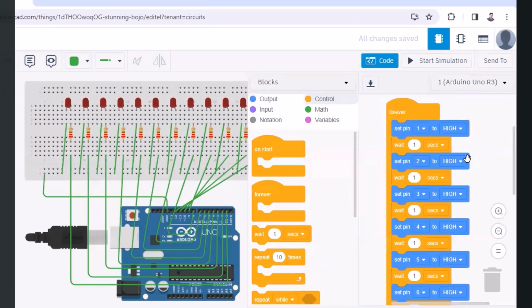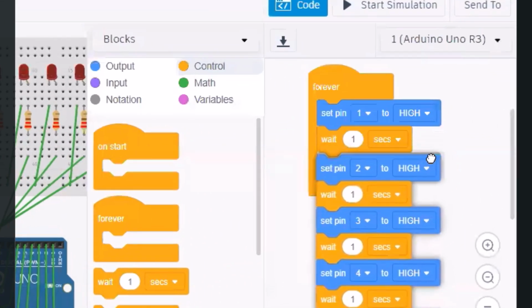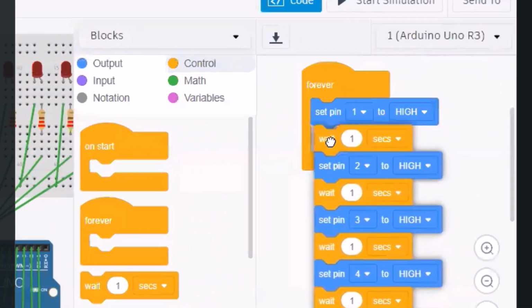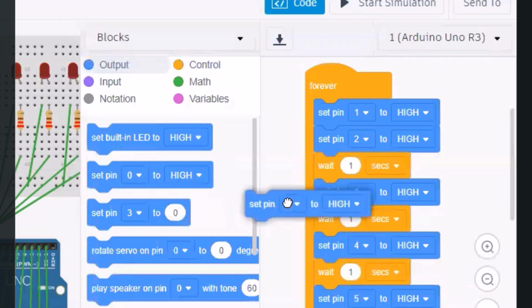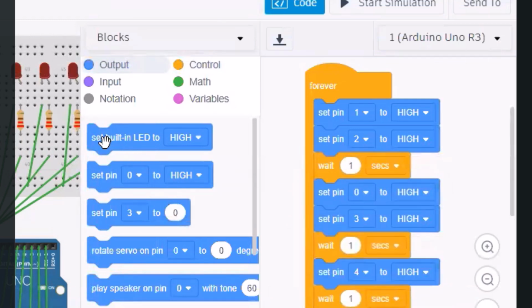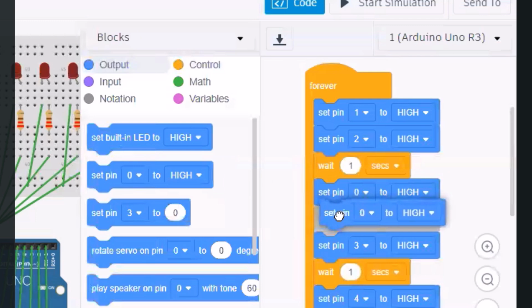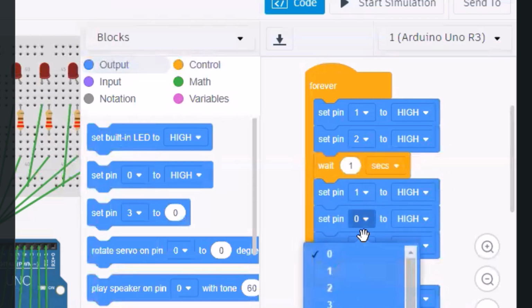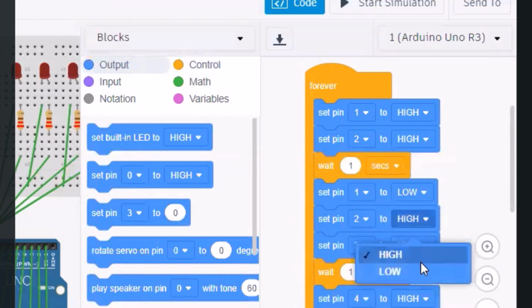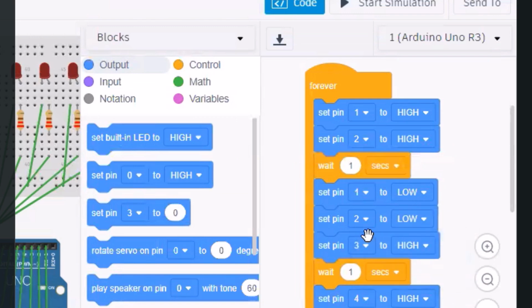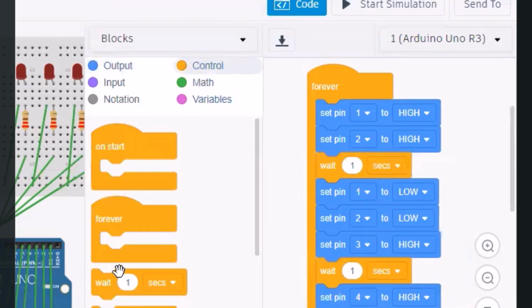So pin number 1 and pin number 2, it is difficult to delete from here. Yeah. So pin number 1 and 2 high. Wait for 1 second. Now I need to keep pin number 1 and 2 low. So set pin number 1 and set pin number 2 to low. Don't be confused because I am editing on the same program. And then wait for 1 second.